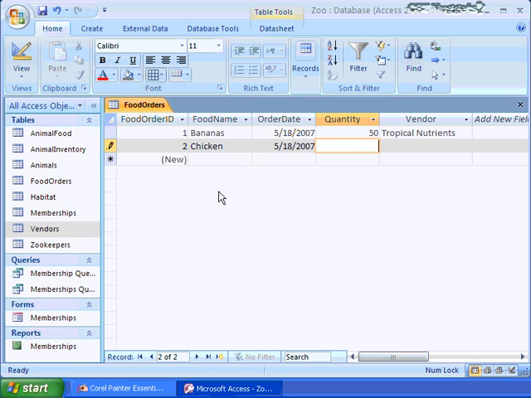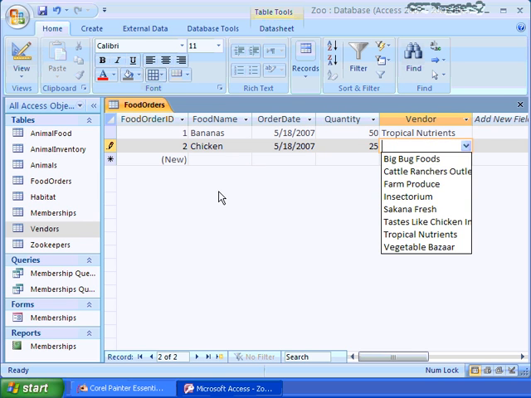How much chicken do I want? 25 sounds good to me. What vendor would I like here? Pressing F4 on your keyboard, by the way, will open up this drop-down menu. I know when you're watching this, it's nicer to see the mouse, but as far as the real world goes and being expedient in typing, I really like to give you keyboard commands, because sometimes it's a bit clunky to go from keyboard to mouse to keyboard to mouse, especially if you're adding information.